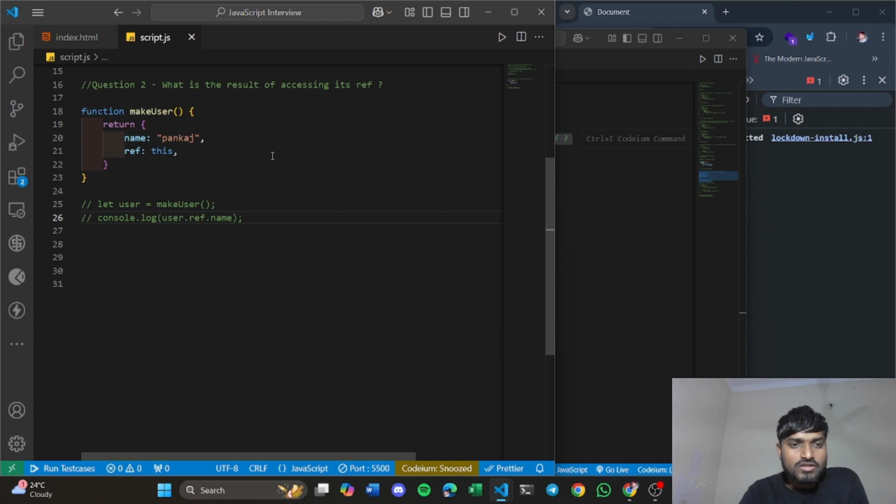So this is another question, and here it is basically asking what the result of accessing its ref is. So when you try to access this ref field, let me help you understand this question. Here makeUser is a function, and inside this function it is returning an object which has two fields, name and ref, and the ref stores this keyword, right?